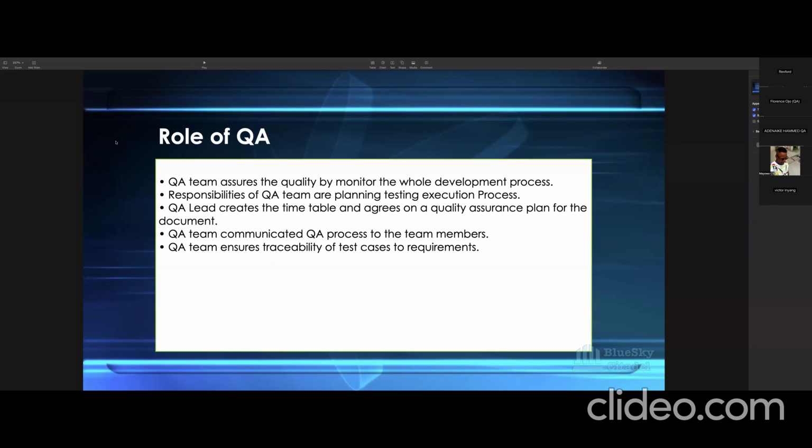So the QA team communicates the QA process to the entire team. You are the quality assurance tester, so you have to define the quality assurance process for the whole team. If the BA is bringing a requirement that is not meeting requirements, you tell the BA, this is not a quality process. This is not what we define.